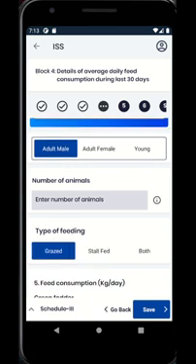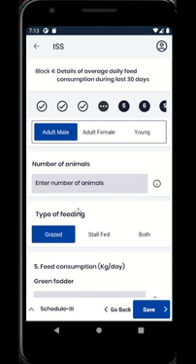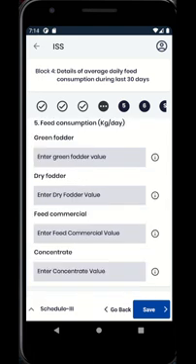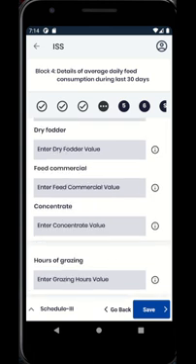Now enter feed consumption and other details. Enter number of animals. Select type of feeding. Please provide details of amount of feed consumed for each type of feed: green fodder, dry fodder, feed commercial, concentrate. Now enter hours of grazing.